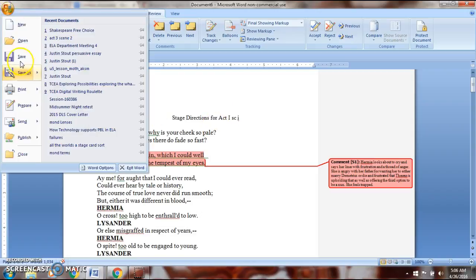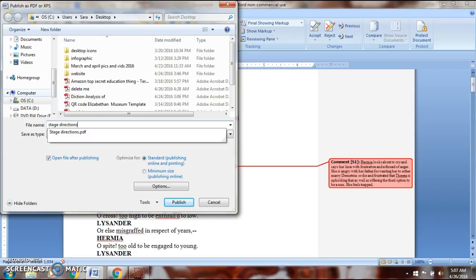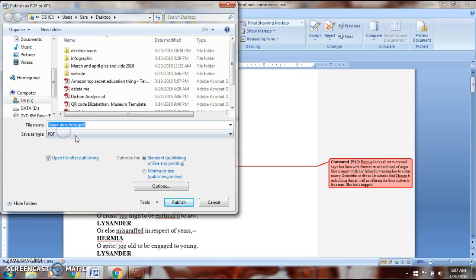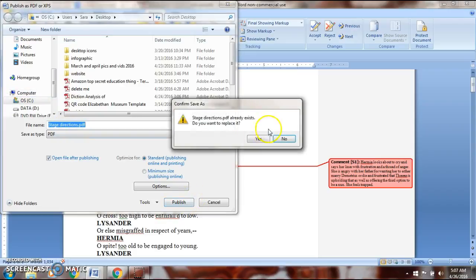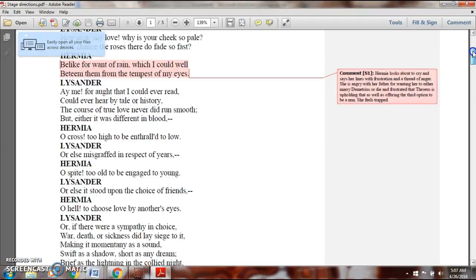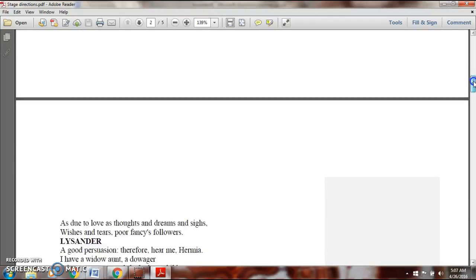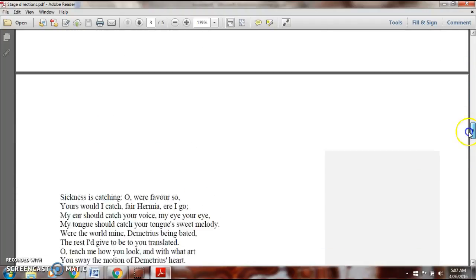Then I'm going to go ahead and save as a PDF. When I save it as a PDF, I want to save it as stage directions. You can see I've already done a sample PDF, so it's going to replace it. When that pops up, there needs to be a total of 10 comments, and all of my comments will appear in the margins.